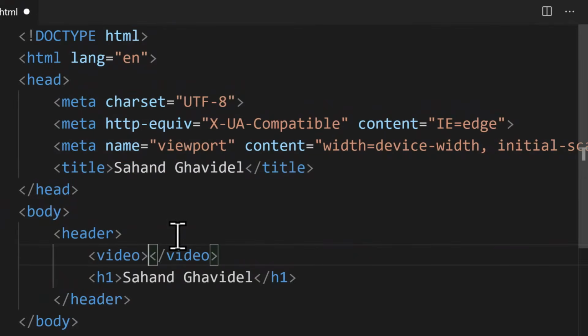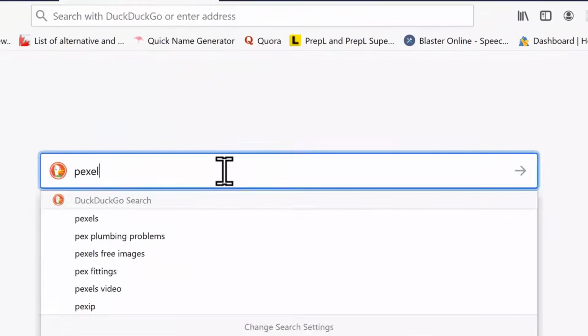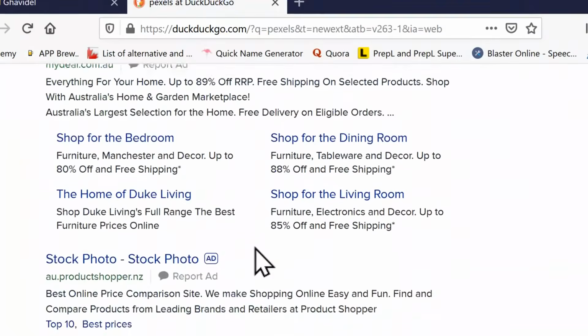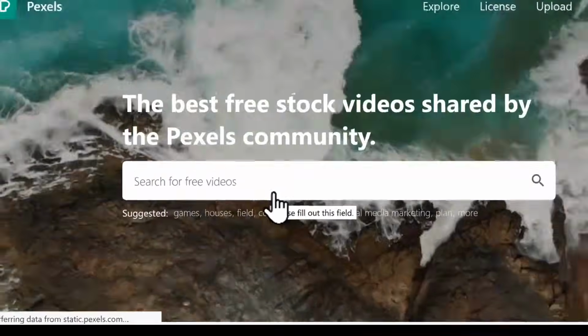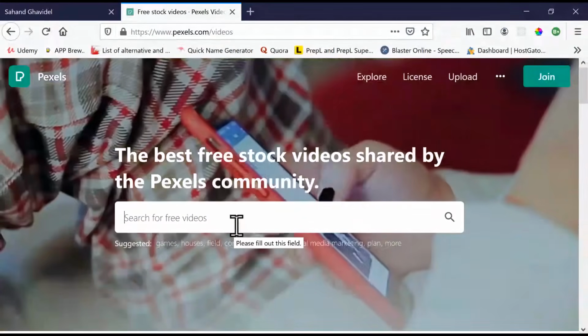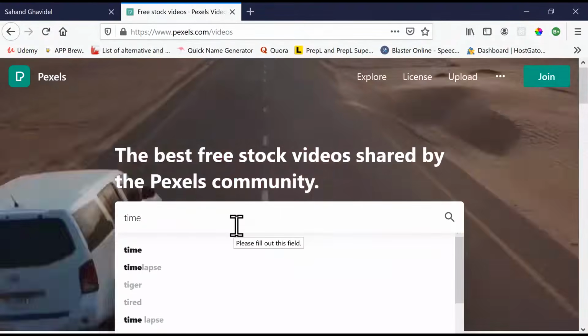For our background video, we will use a website called Pexels. This site offers free stock videos we can download. Let's open up a web browser. We will search for the website called Pexels. Let's navigate to the Pexels website in our browser. We click on the video section from the homepage. Let's search for a video using a keyword. For this example, we can type in the word time-lapse.